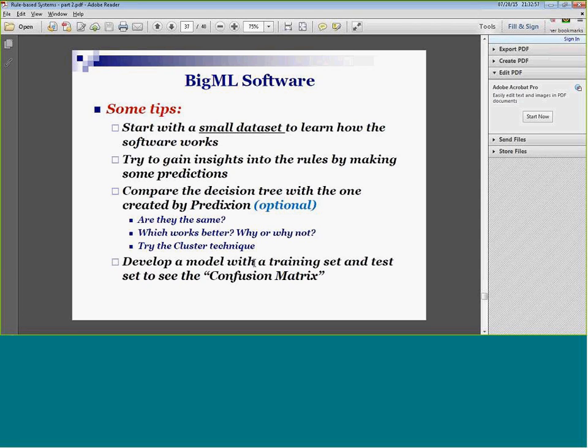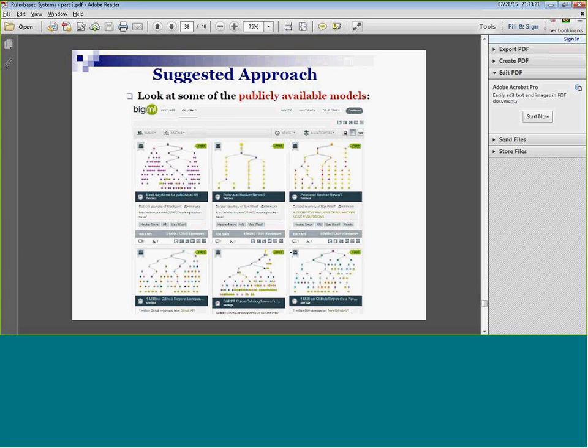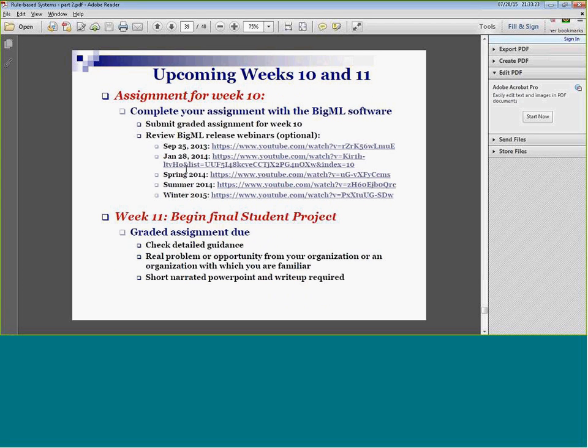You will have to develop a model with a training set and test set and take a look at the confusion matrix. That's the middle. And then glean some insights, try a couple of predictions, download at least a portion of the code in one format that you think would be useful for your organization, and perhaps comment on whether you think decision trees would be a useful tool for your organization. Okay, public models. So that's your assignment for week 10.